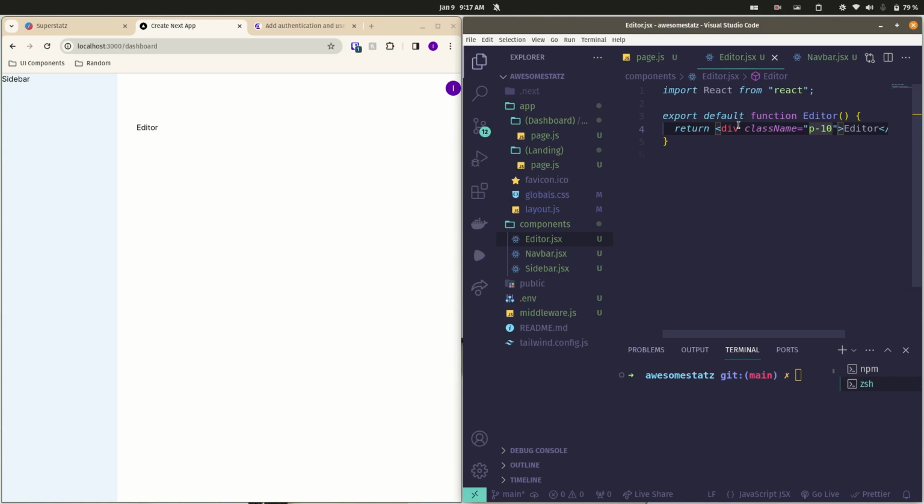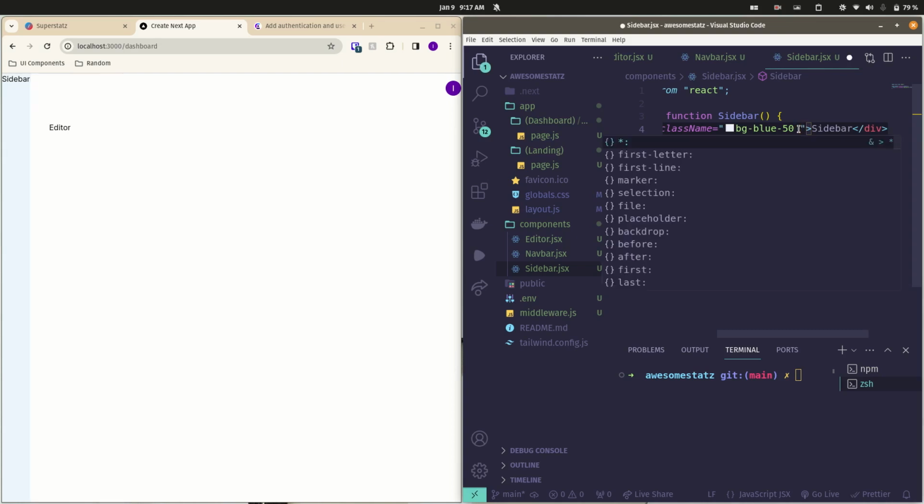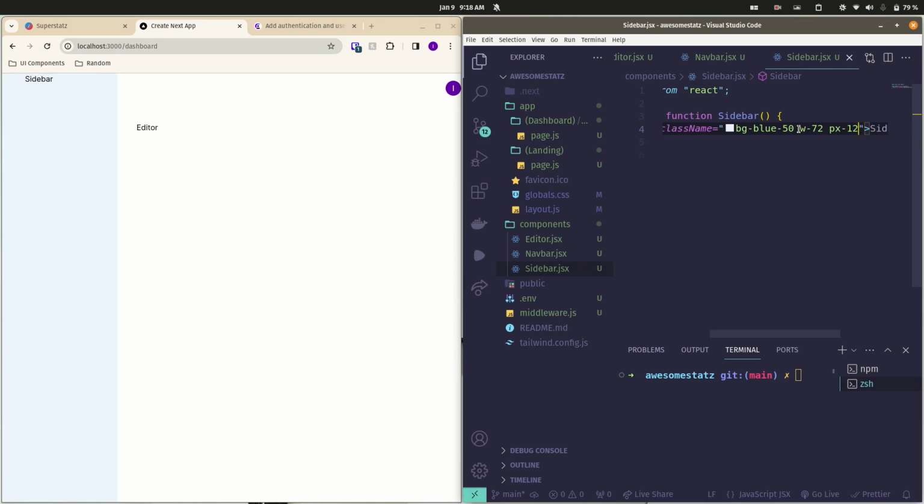Perfect, guys, perfect. Okay. Instead of w-80 now, let's give it a bit less so that it doesn't look that bad. 72. Yeah, this looks better. Also let's give it px of 12. This 12 will work. Let's do one thing, p-20. Perfect. So this is our sidebar, this is our navbar, and this is the editor.